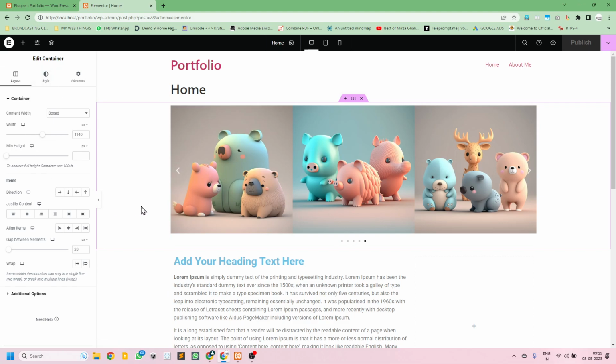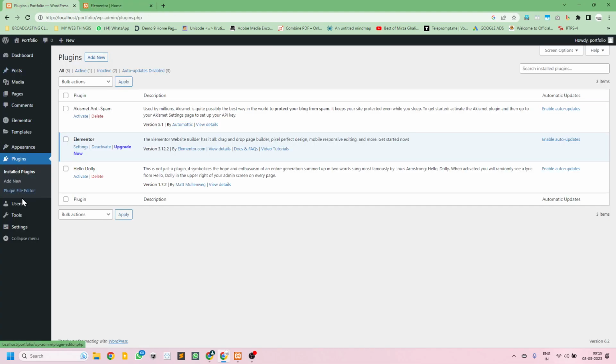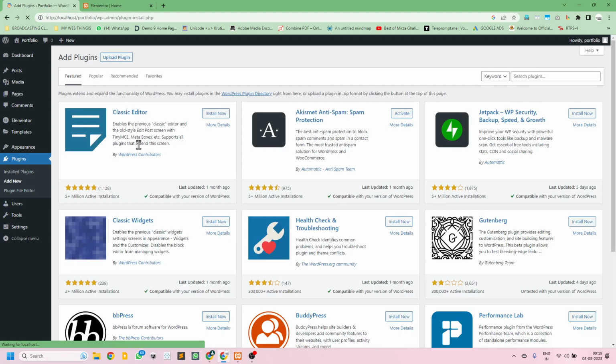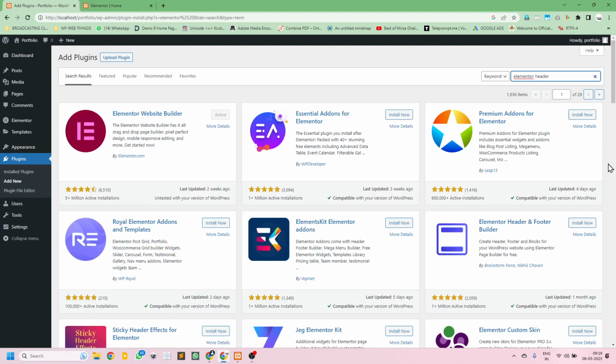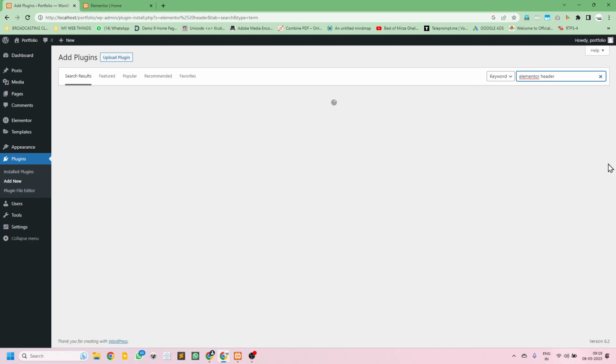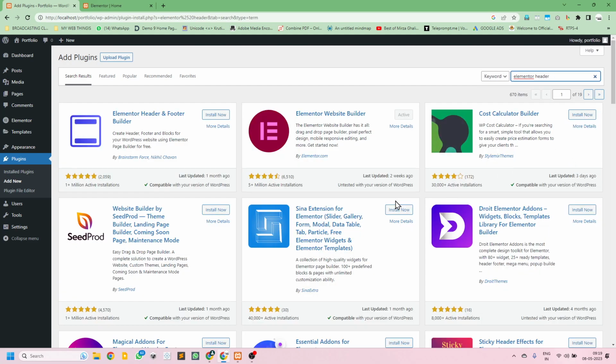Okay, now since we do not have any option of editing these things here, we will go back to our dashboard, go to the plugin section, click on add new, and search for Elementor header. Just type Elementor header, press enter, wait for it, and the first plugin you see is Elementor Header and Footer Builder.